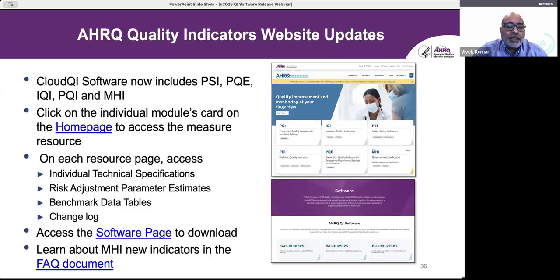So that's one way to go to these resources. You can also access the software page where you can download the software such as WinQI, Cloud QI, SaaS QI. There is also a new FAQ document for MHI specifically that addresses MHI related questions. So if you go to the MHI section, you will see that document available for you to review as well. Go to the next one, please.